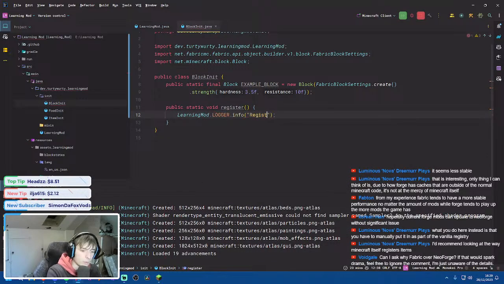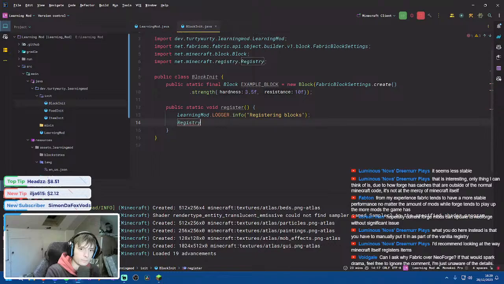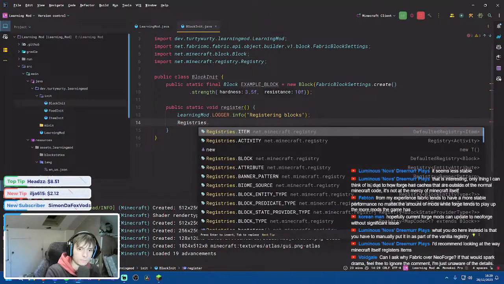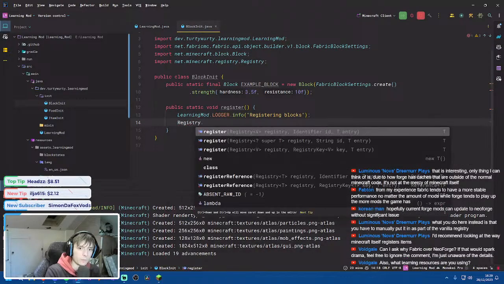mod.logger.info. String blocks. I mean, I think I could get used to this, because it is so similar. Oh, I've already forgotten how you do this. Okay.